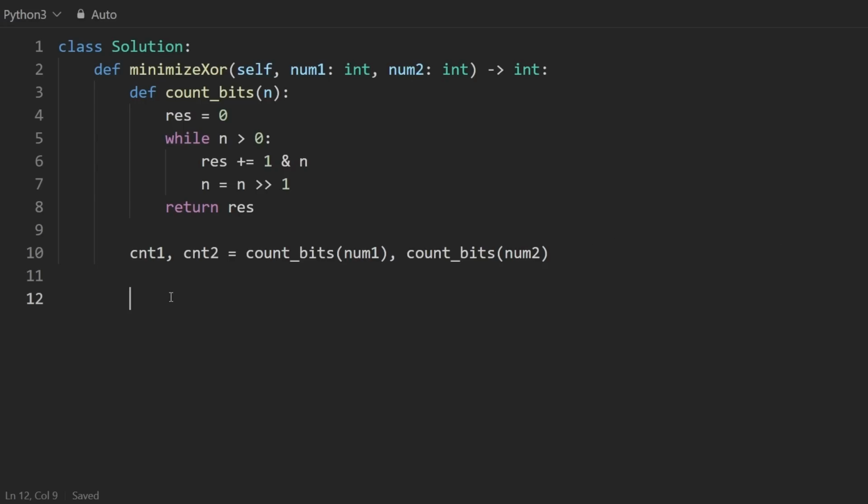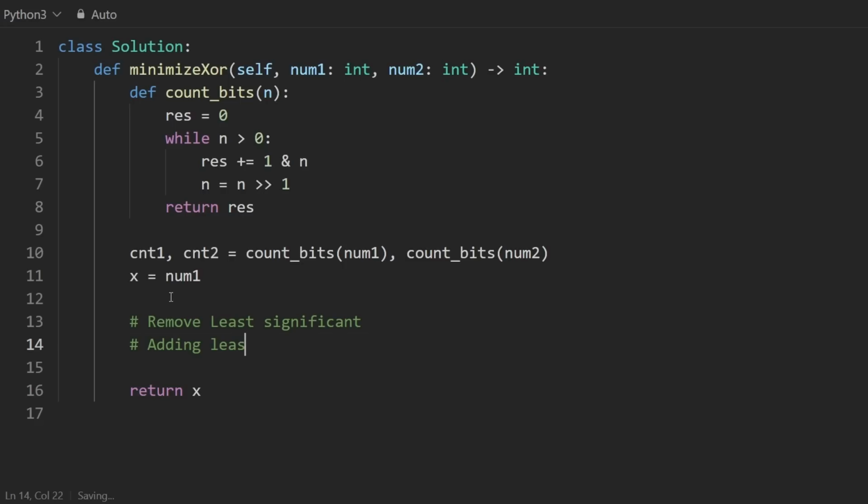So we're going to start with a number x. I'm going to make my starting point the first number, num1, because we want it to be similar to this number. And so x is what we're going to end up returning. So first, I'm going to have a loop. One is where we are removing the least significant bits, and then the other is where we're adding the least significant bits.